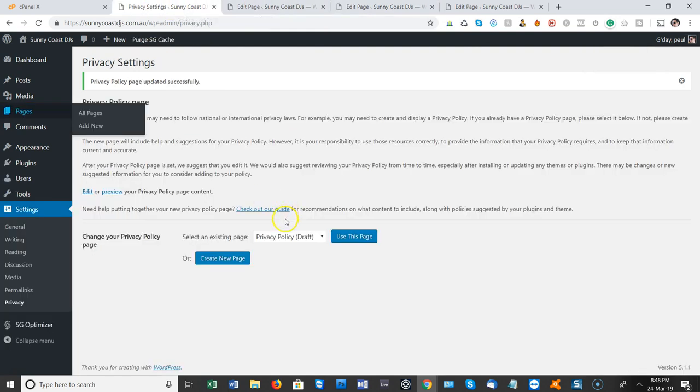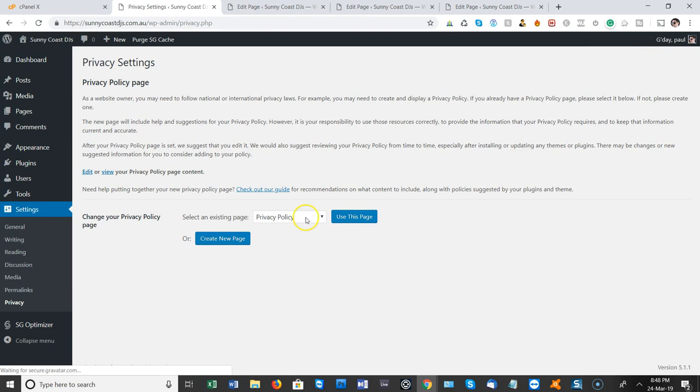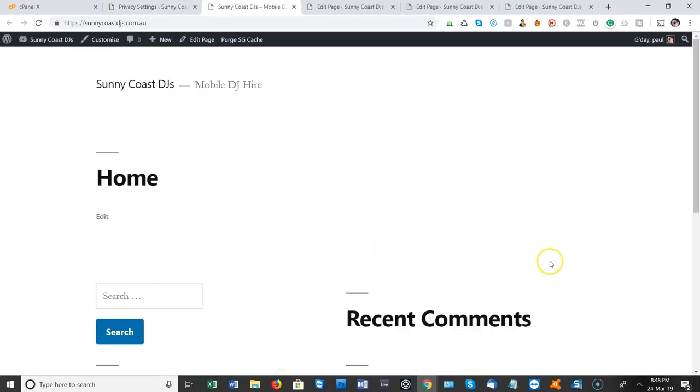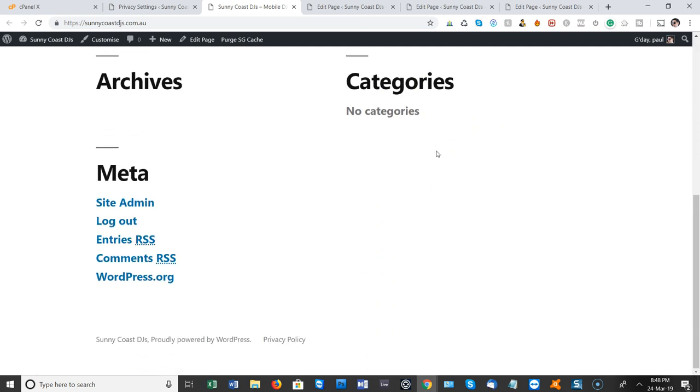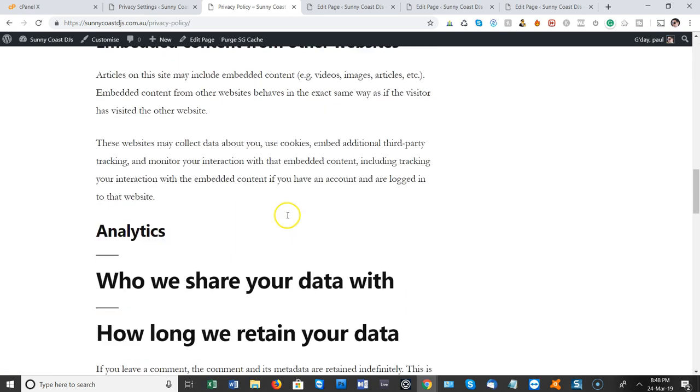I'll come back to the privacy settings. Let's refresh the page and see. Okay, so the draft is gone. And so that's all the WordPress settings there. We've gone through each thing. Let's go and have a look at the home page and see how the website looks now. Okay, it looks pretty similar to before, but you can see now we've got our privacy policy down here. People click that, they can go and read your privacy policy.